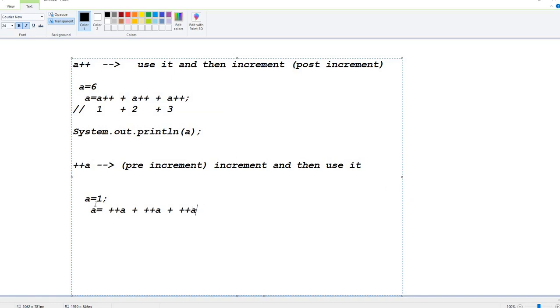what is the A value initially? It's 1. It's a pre-increment, which means increment it in the memory, then use it. With post-increment, you use the value it was, initially 1, and later increment it to 2. But here you first have to increment it: it was 1, make it 2, and then use the 2.